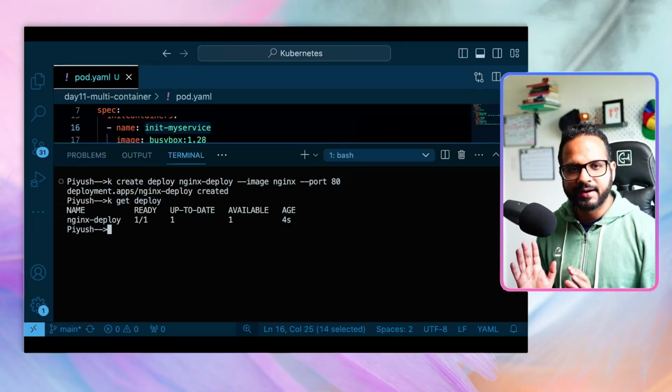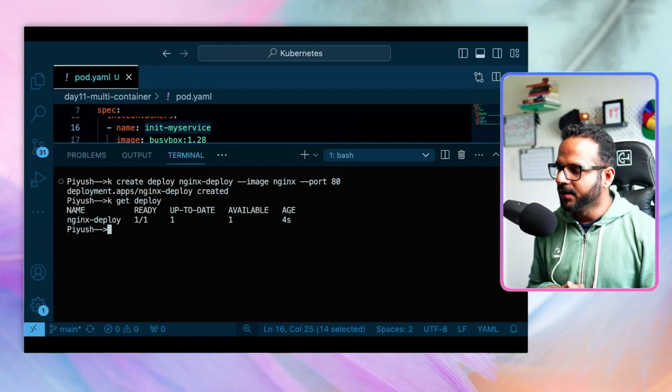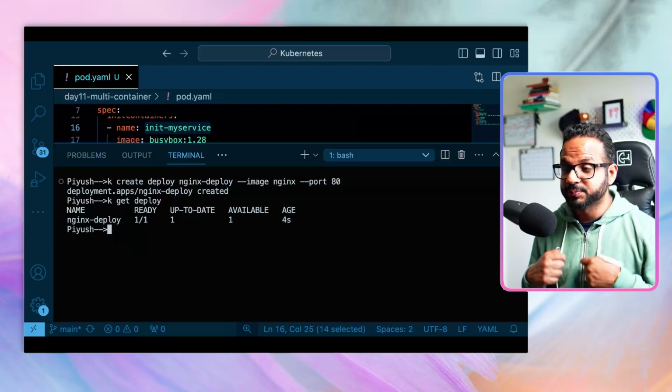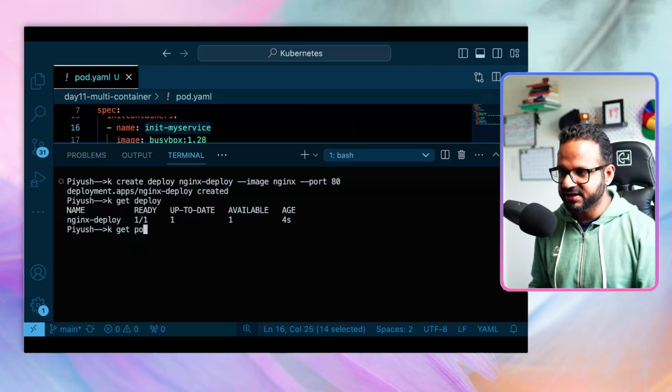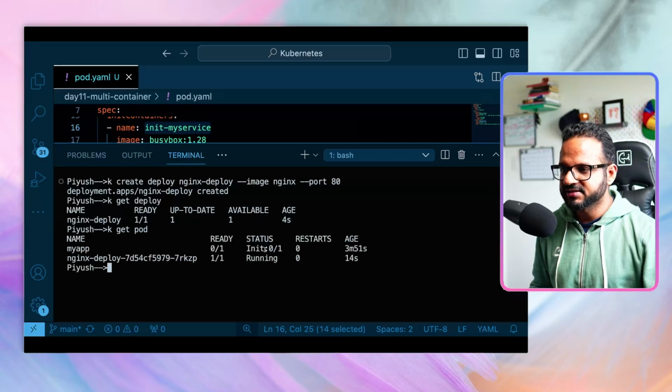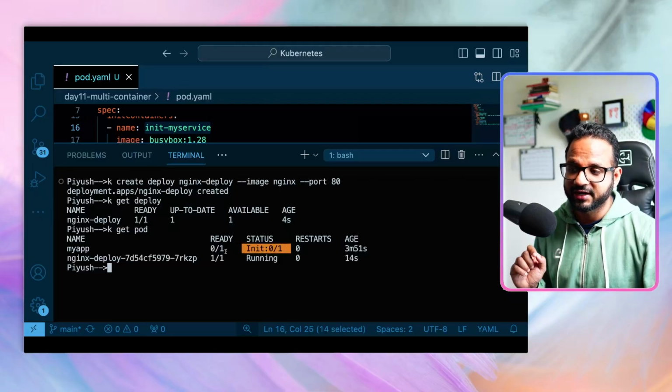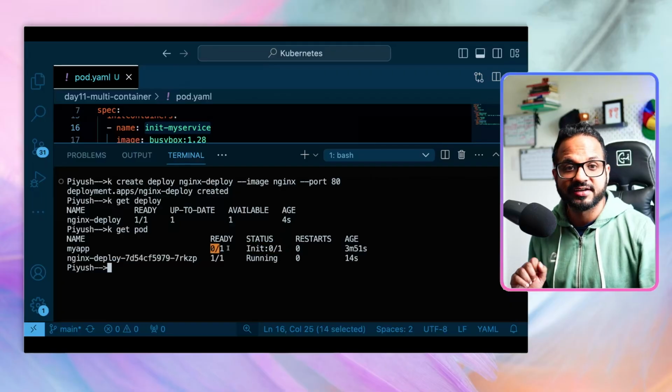It is up and the pods are up as well. It has one single replica. Now the next step is we have to expose this. Currently, if you see the status, it is still stuck in init. This is my app pod, and it is stuck in the init container stage. It is stuck in initialization, and that is why the main application container is not ready.